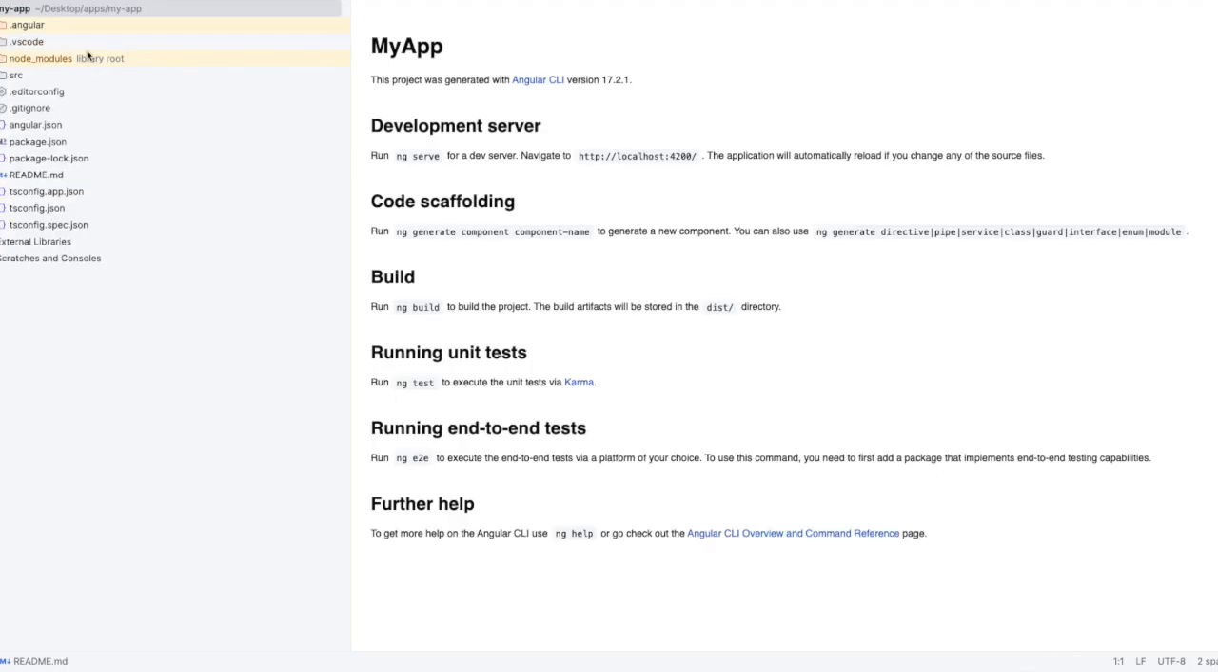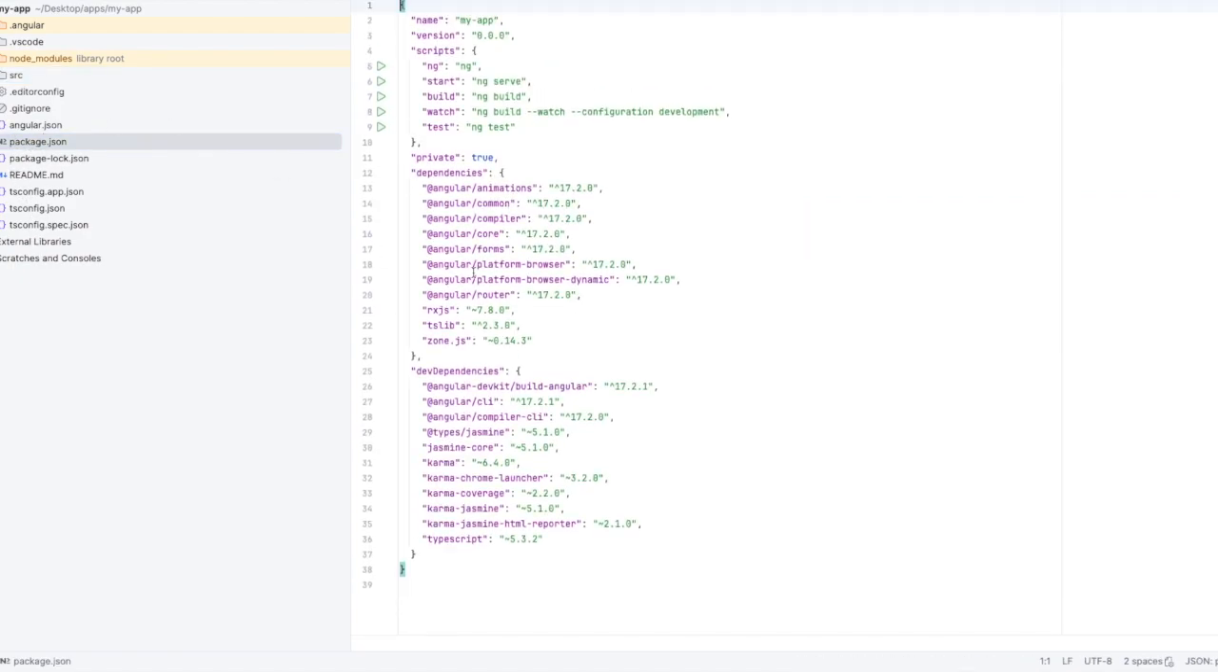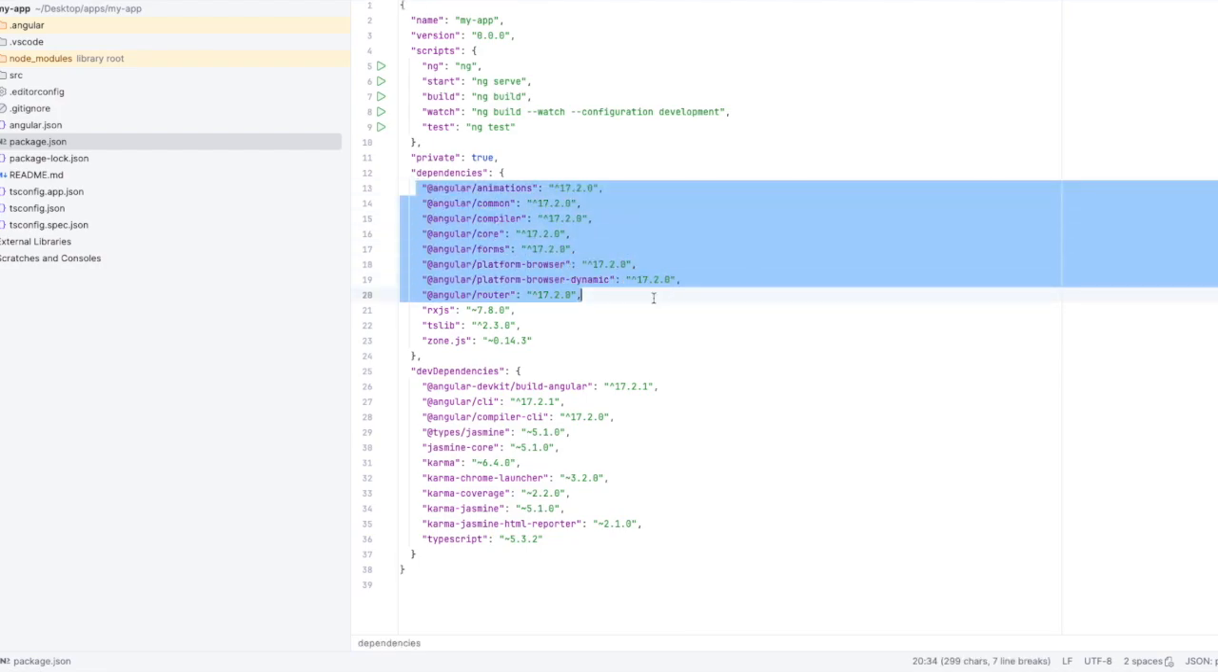Now about the folder structure. So they have source. These are all TypeScript configuration. I have the package JSON where I have the dependency. These are our Angular dependency.